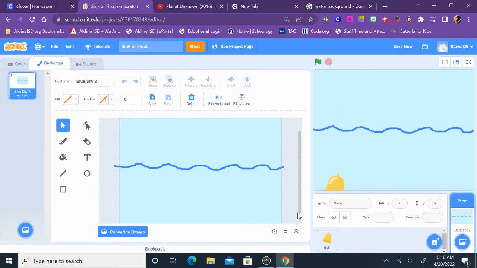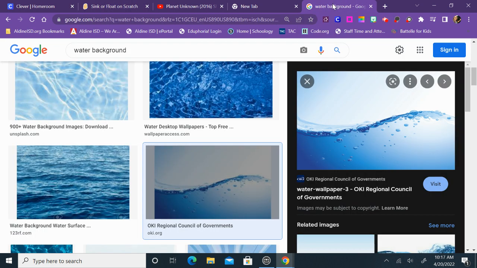Right, this little how-to video is about how to add a background. We're going to use our sink or float assignment for this example, but this will work for any coding project. I want a better background than this, something more creative than just me drawing a water line. So I've come over here to Google and typed in water backgrounds, and I actually found this one that I like a lot.